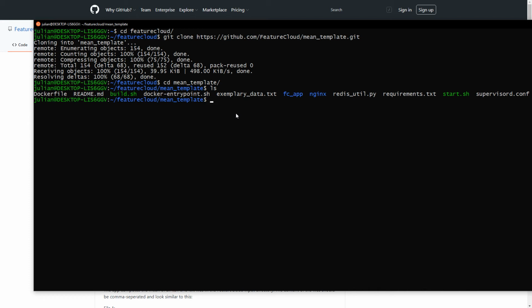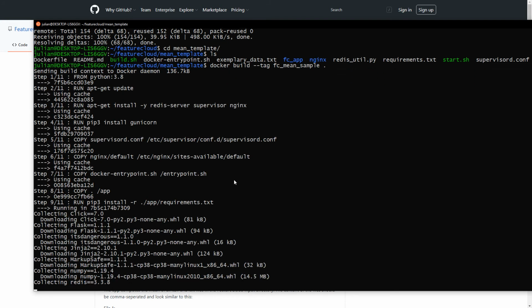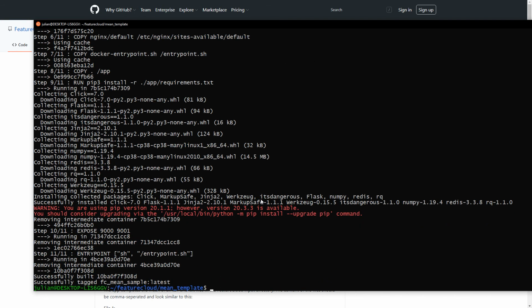Whenever you want to test your application, you need to build a Docker image. To do that, you just type docker build. Then you can choose a tag, for example, fc_mean_sample. And you need to also specify the folder where the Dockerfile resides. Since we're inside the mean template directory, we would just use a dot here. So now Docker is building the image and it's already done. So we can use this image now and hand it over to the FeatureCloud system in order to test this app.